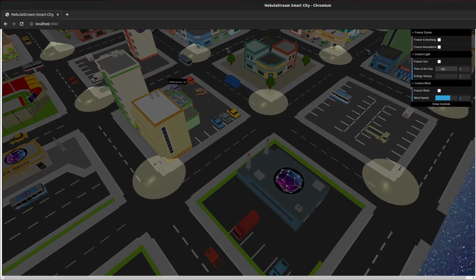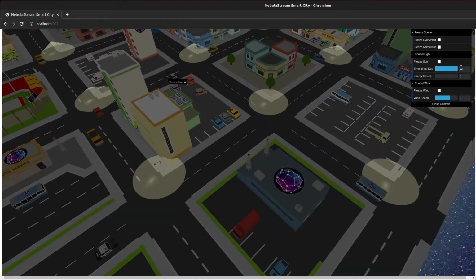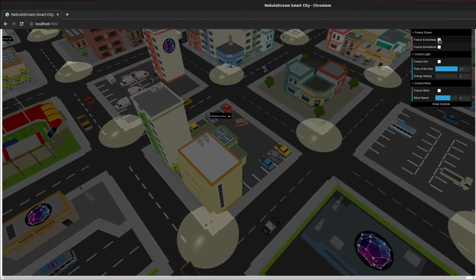If you want to interact with the city, you can use the control menu, for example, to set the current time of the day or to completely freeze the city in a certain state. Furthermore, you can submit actuation queries to NebulaStream that affect the city.